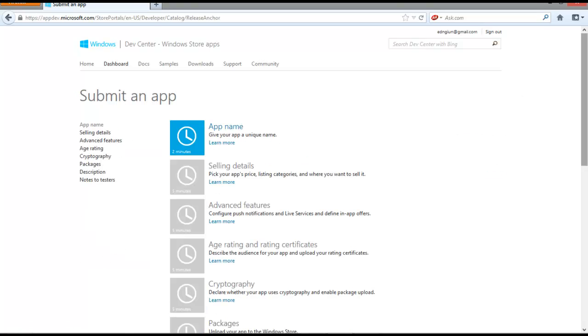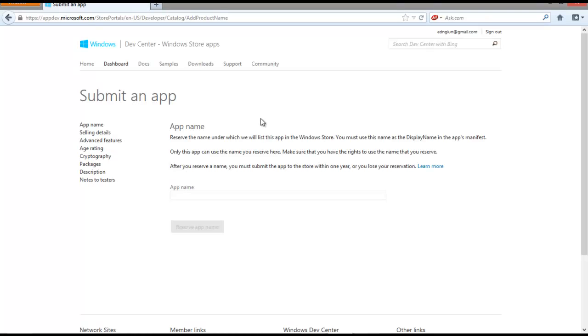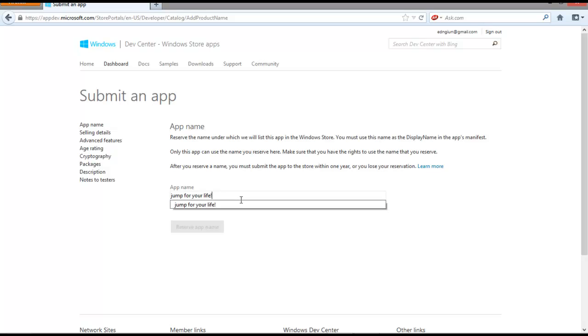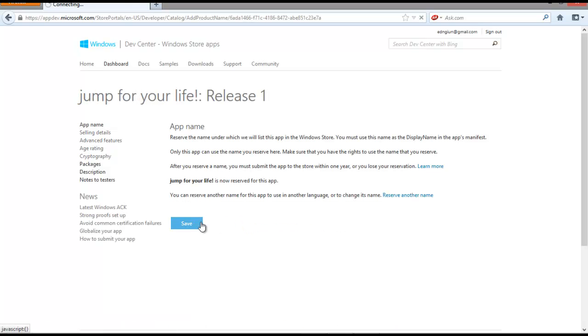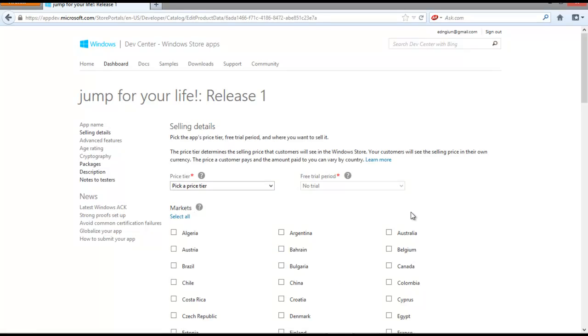So once in here, go to app name, and we're going to have to select the name. So here I'm going to choose this name. You can choose whatever you want, and just click here, reserve app name, and then save. After that, go to the second step, which is selling details. Click there and it'll take you to that screen.